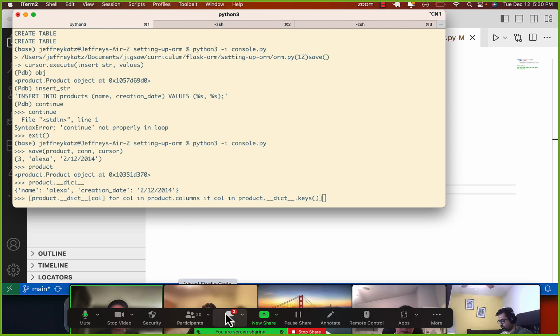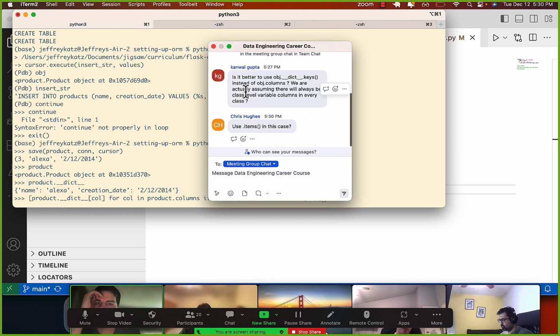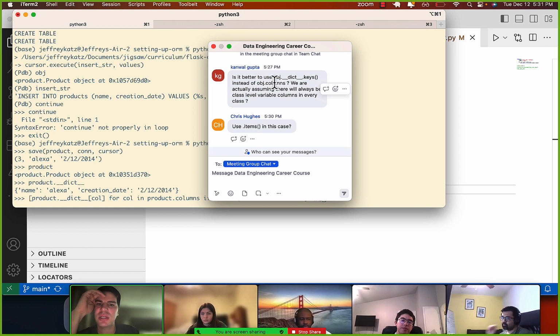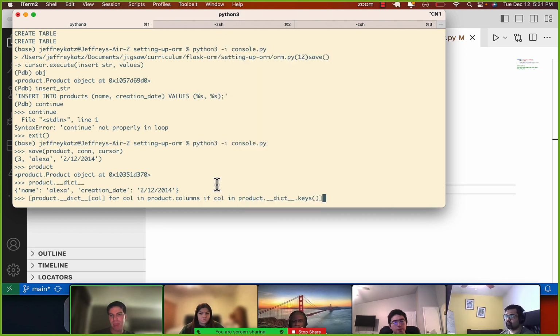Let me see. I have a couple questions. Is it better to use object.__dict__.keys instead of object.columns? There's a couple things we're doing. You basically just need to make sure that there's a match: that this is one of the specified columns, one of the columns that you're allowing, and that it's something that is an attribute of the instance. That's basically what you're doing.